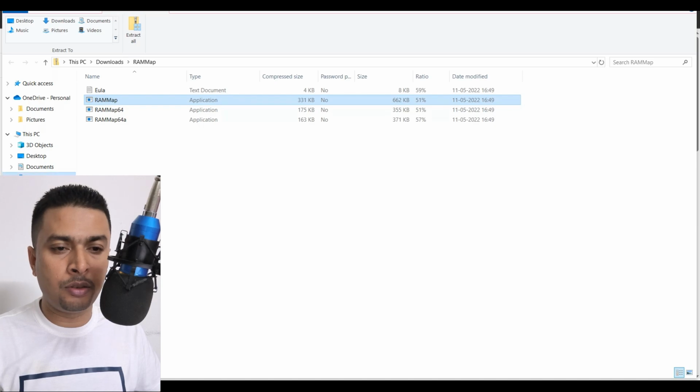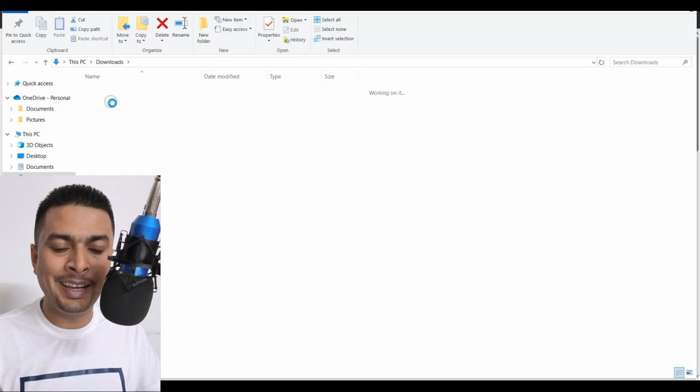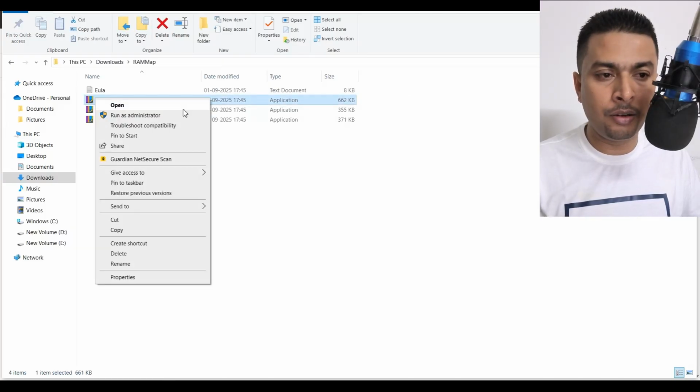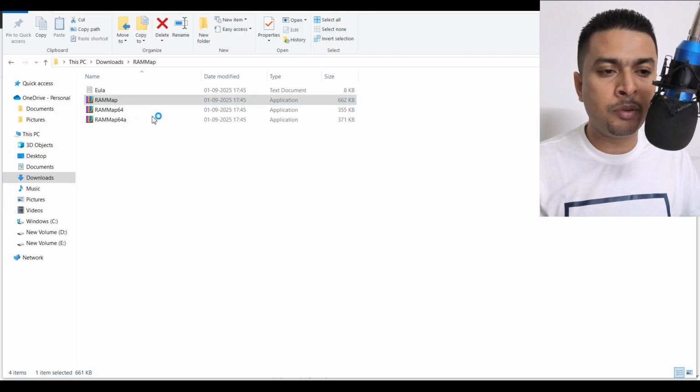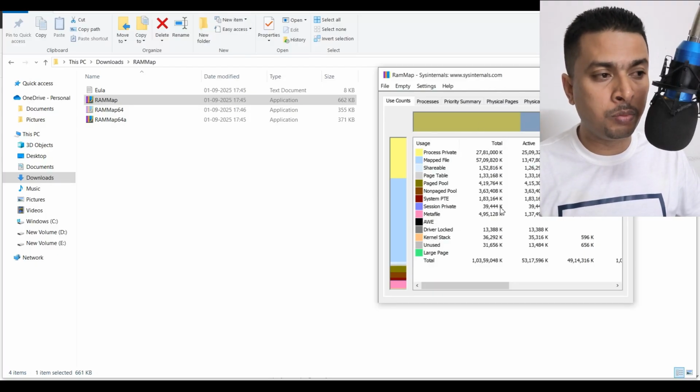Once it is done, just get to the folder. Then you could see that the application is in this folder. You do a right click on the icon, not in the middle, and click on run as administrator, then click on yes, click on agree, and within a few seconds you have a window pop up like this.